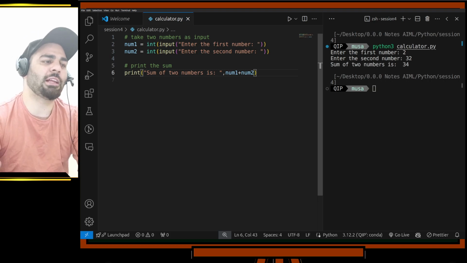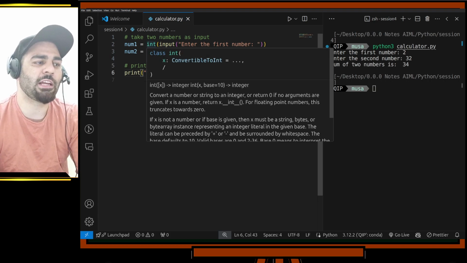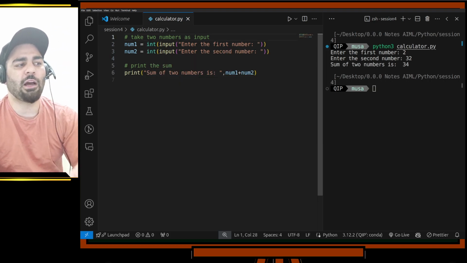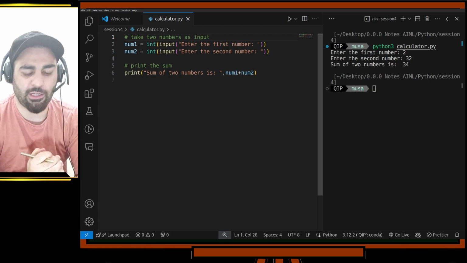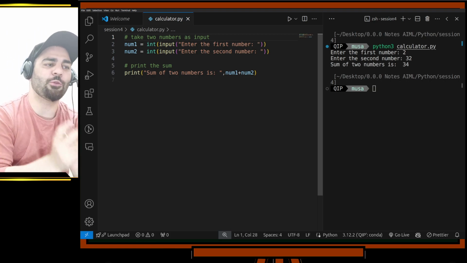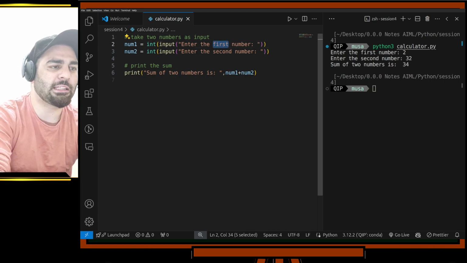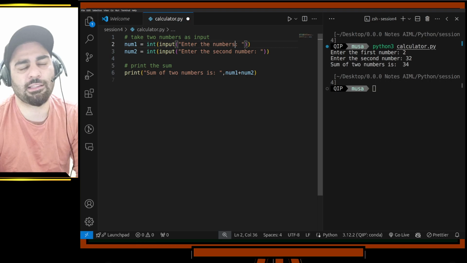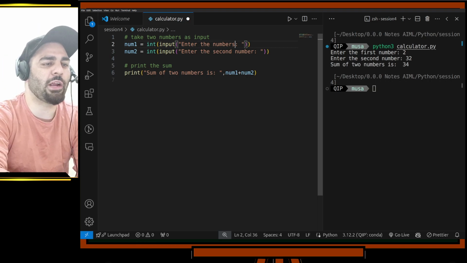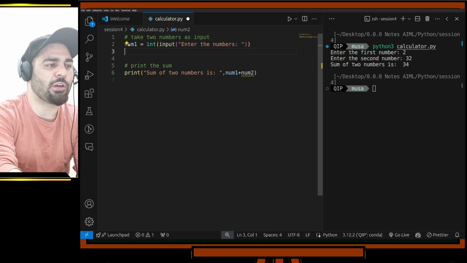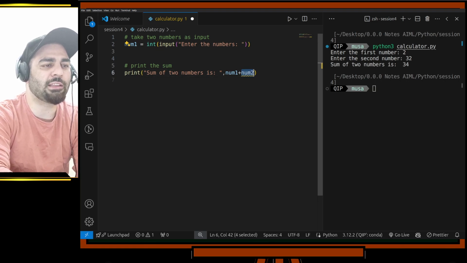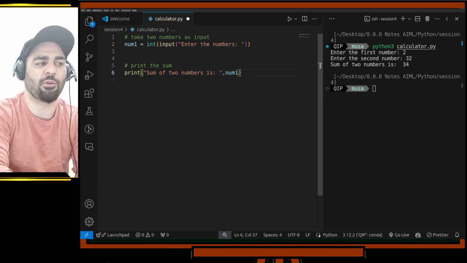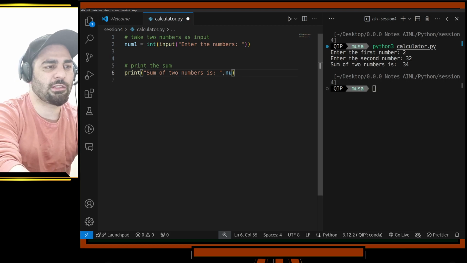Okay, but the first thing that I wanted to show you is that we can do these sort of things together. Now we can do one more thing over here. Let's suppose we just want to prompt a user with one input. Let's suppose we'll say enter the numbers. We don't want to say enter first number, enter second. I just wanted to enter numbers. And then after that I wanted to sum them somehow. Okay, so let's do that.